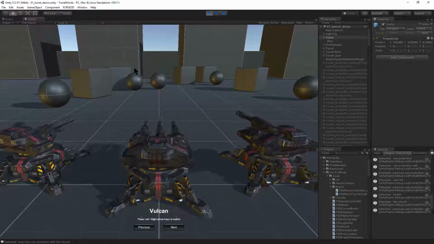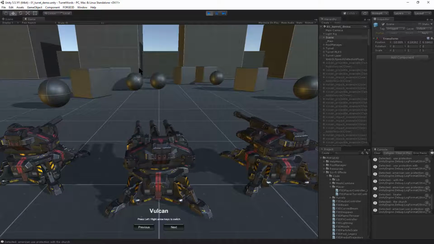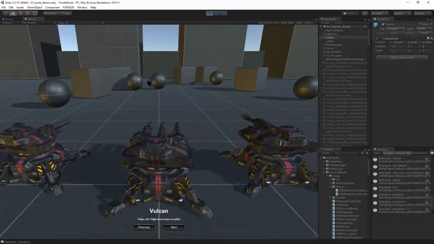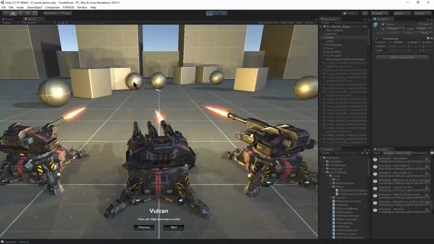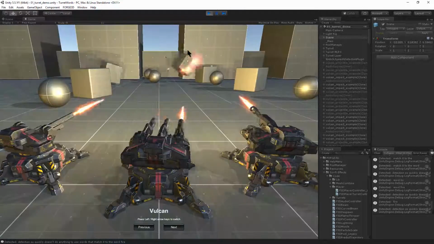So they're aimed at the mouse. I've swapped in detection, so clicking doesn't do anything. I have to use words. I've mapped it to the word fire and stop.